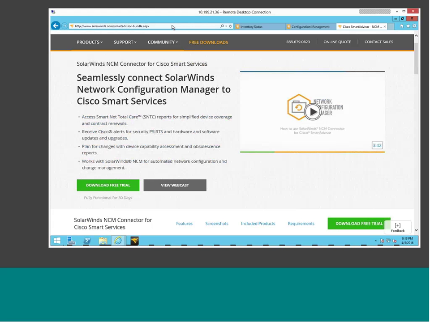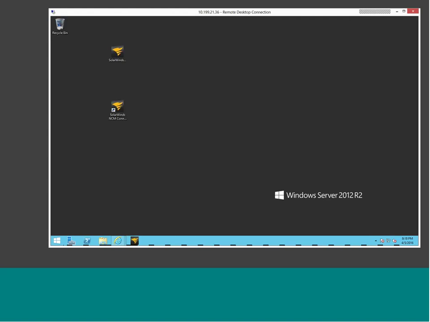The URL is up there, but any search will take you directly to that, and you'll download the bundle that comes with NCM and the SmartNet Connector. Put it on the file system and run the install. It's very much a next, just like the other SolarWinds products. Very quick, but the key thing is, this doesn't necessarily need to live on the SolarWinds NCM server. We'll configure the SmartNet connector to tell it where NCM is.